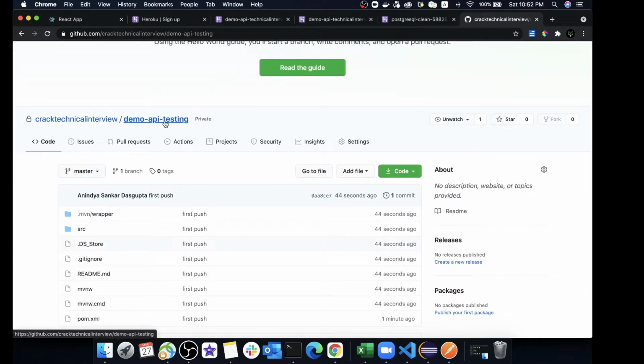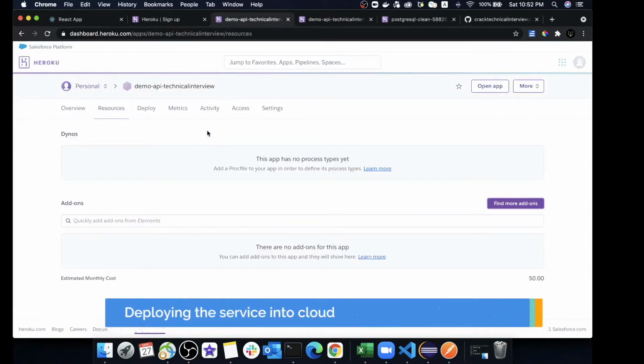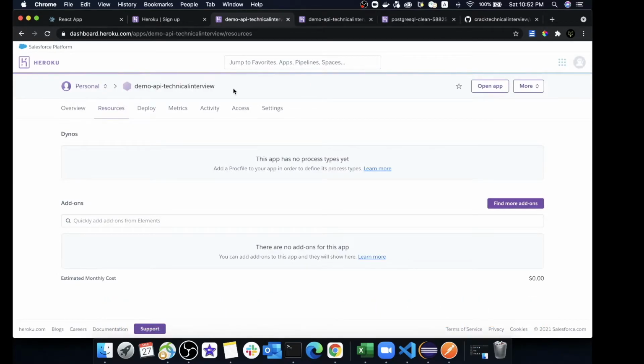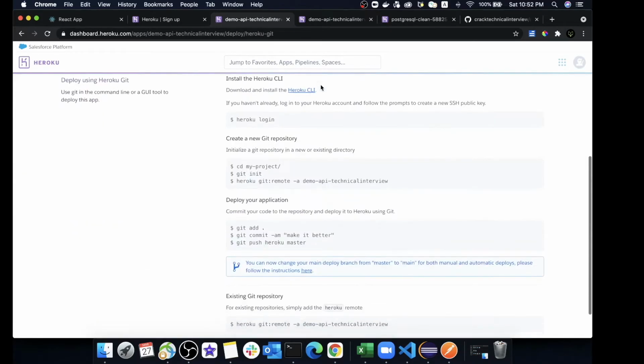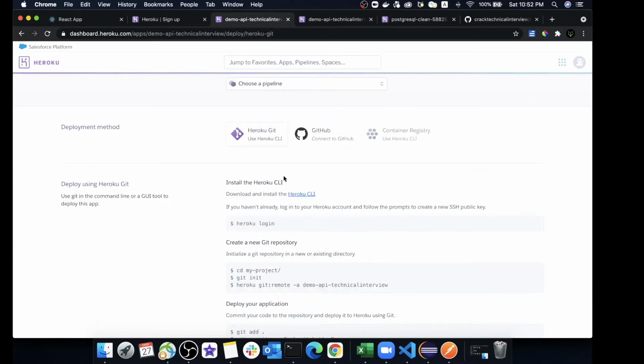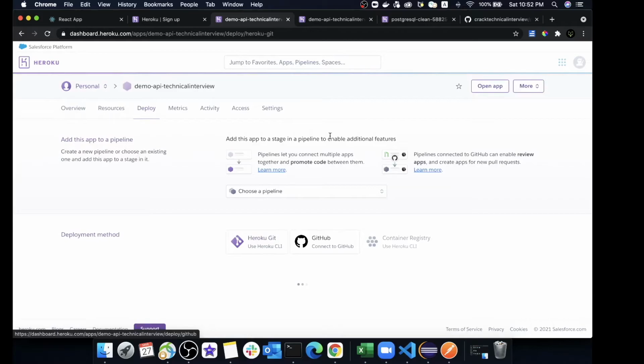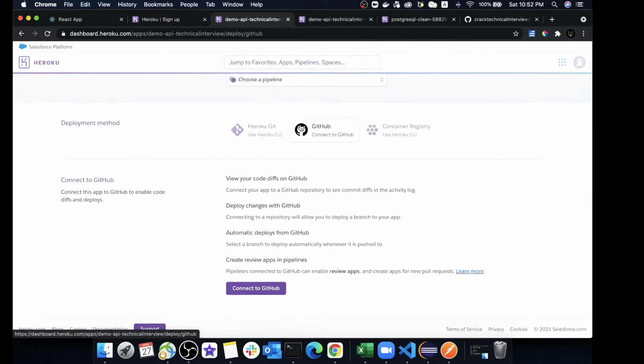Now we are left with our final activity, and that is the deployment. We'll go to our Heroku application where we have configured our database, and I will go to the deployment tab. I will go down and select GitHub as the method for deployment. Once I click on GitHub, you can see it is asking for permission to connect to our Git repo. So let's click this button.